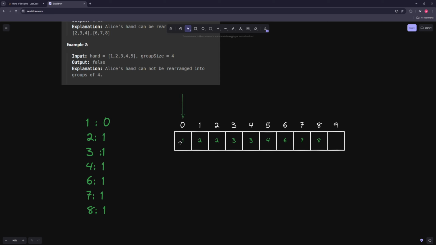Okay. Now we check again, because your array might be like 5 ones. Now we check again for this number. Does this number exist in our counts? Do we have a count of greater than 0? No, we don't. So we can move on to the next number. So now for this number, do we have a count of greater than 0?